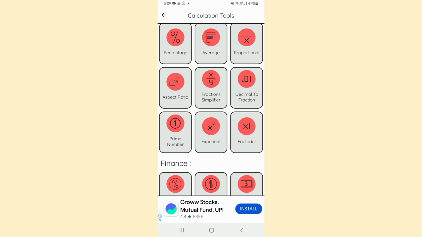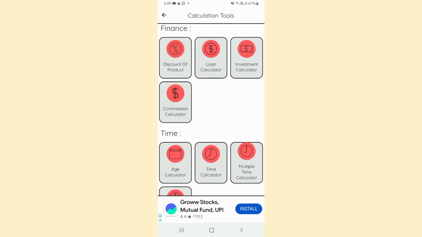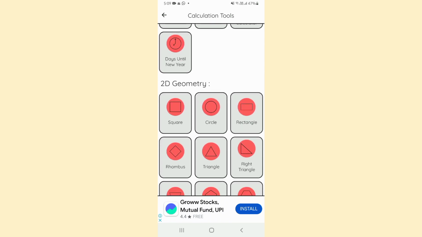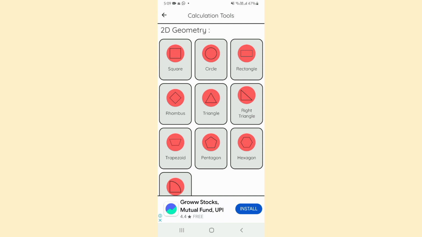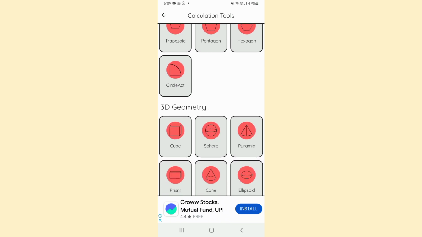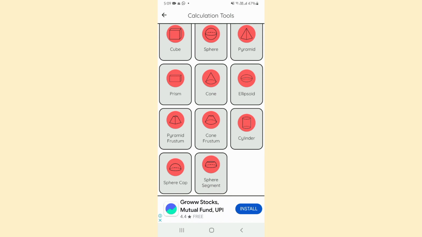You can find various categories of tools: finance tools, time calculator tools, and the most interesting, I would say, geometry tools. It has a bunch of geometry tools: 2D geometry, 3D geometry, you name it. I think I would have aced 8th grade geometry with this app.